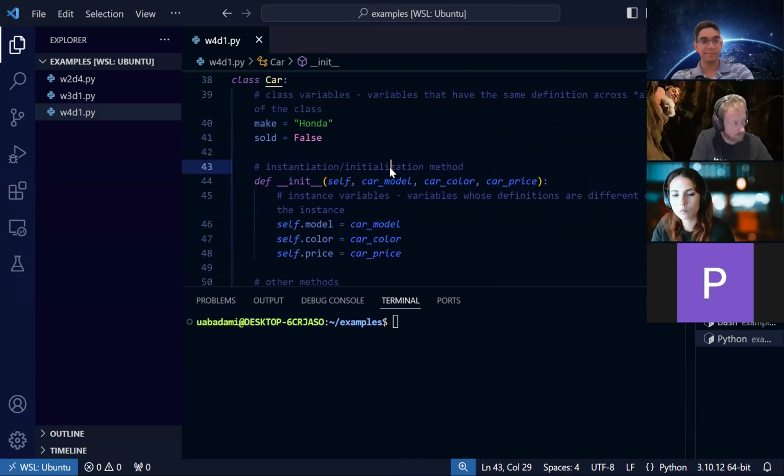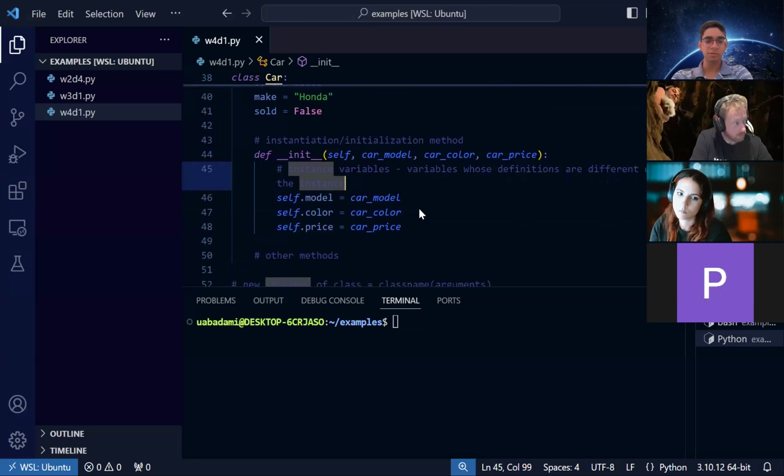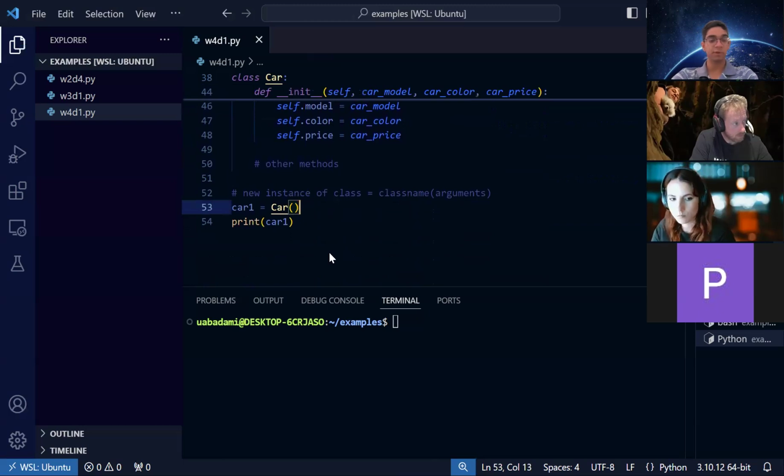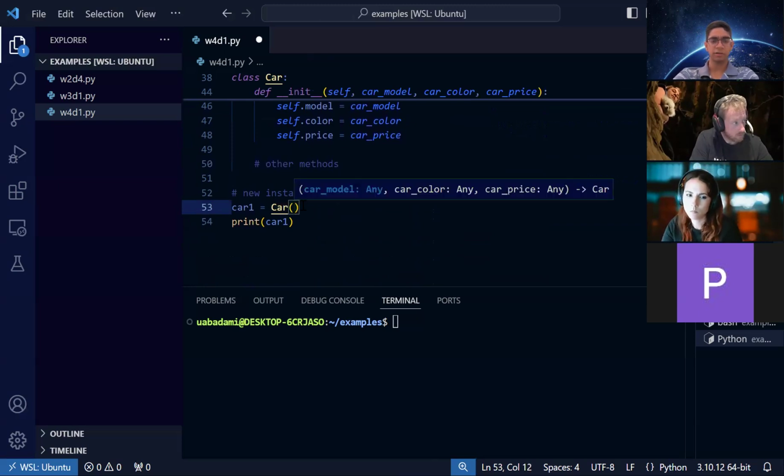Okay, so let's see an example of this in practice. Let's create a brand new car. First we're gonna run this and see what happens, because like I said, you should be able to create a car by just putting parentheses in.